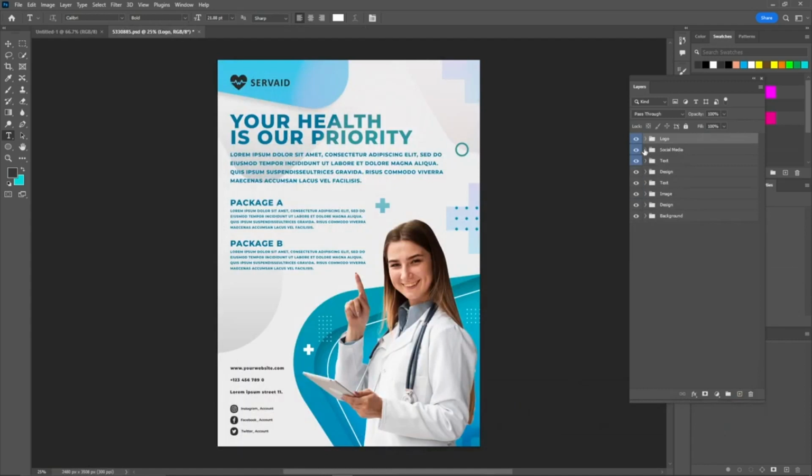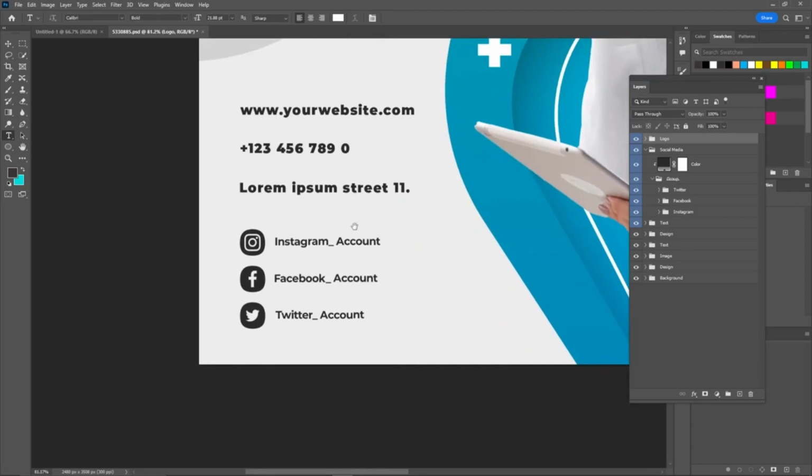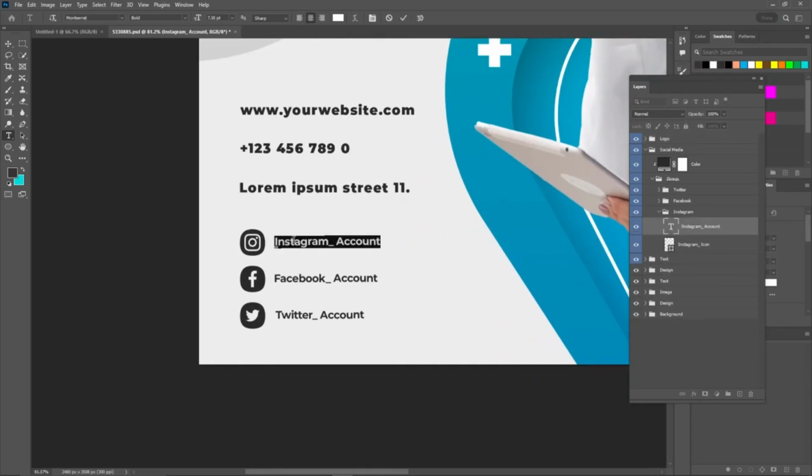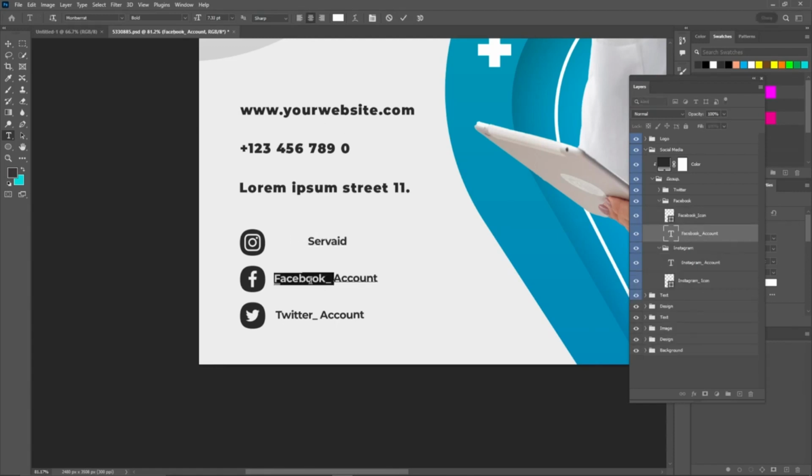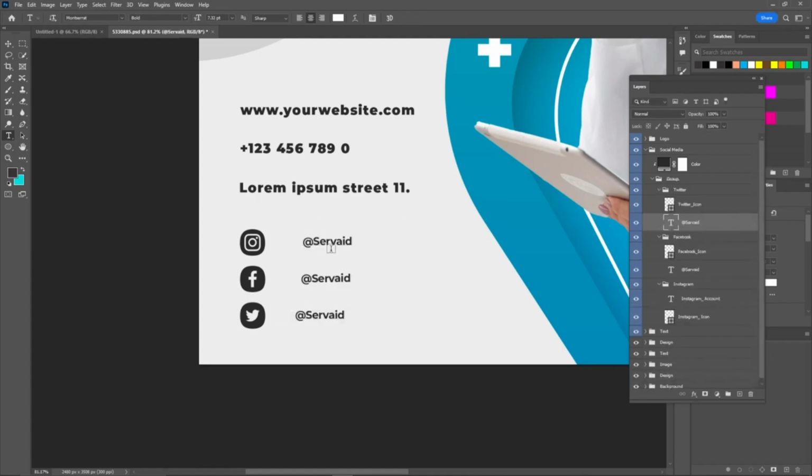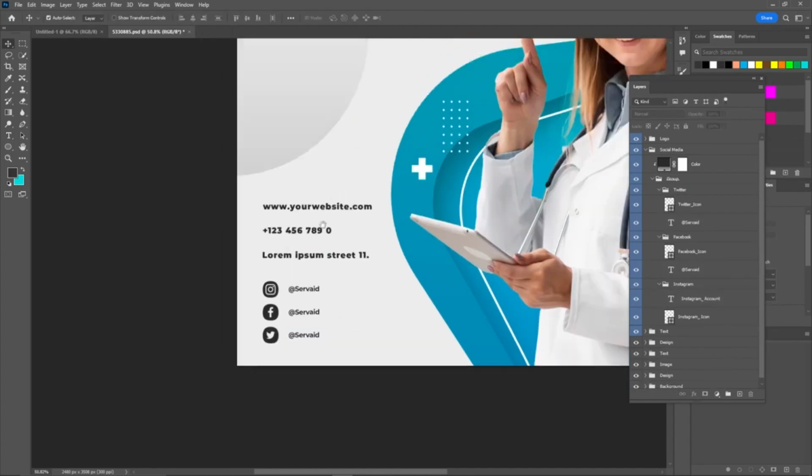And the second folder is for social media. Once you click on this, you can enter the subgroups. And here you can add the name of the Twitter, Facebook, and Instagram account. I'm going to add the Insta of the company. And adjust this according to your needs.